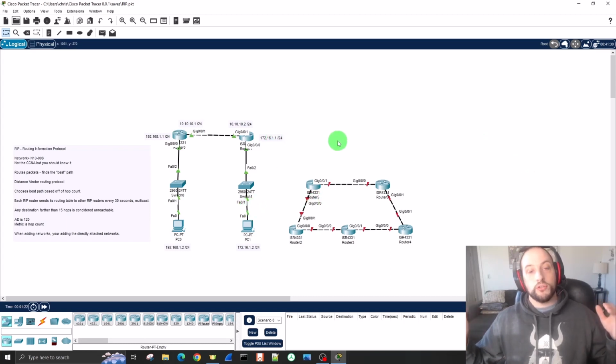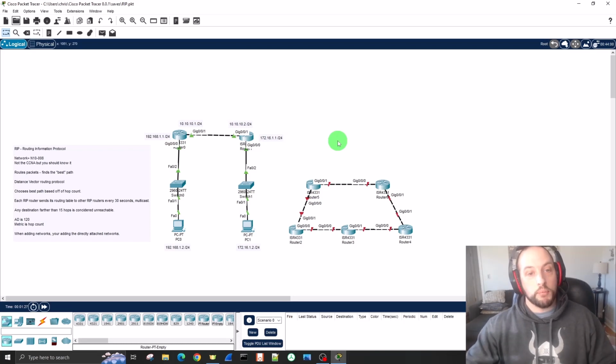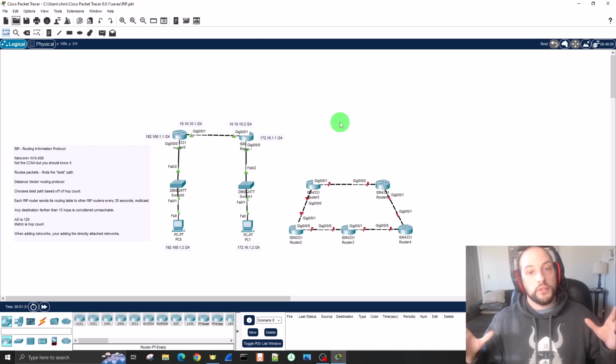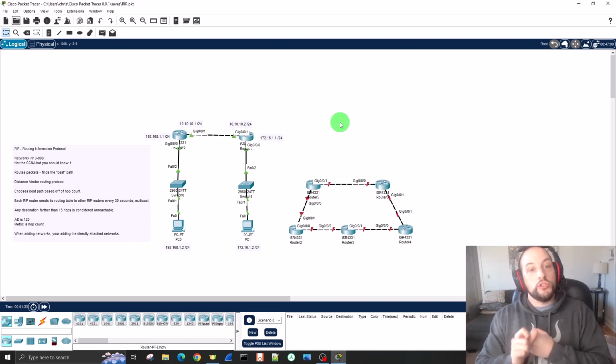Routing Information Protocol, also known as RIP, is a dynamic routing protocol. And what do dynamic routing protocols do? They do a couple of different things. One, they choose the best path from source to destination. And two, they advertise that path.